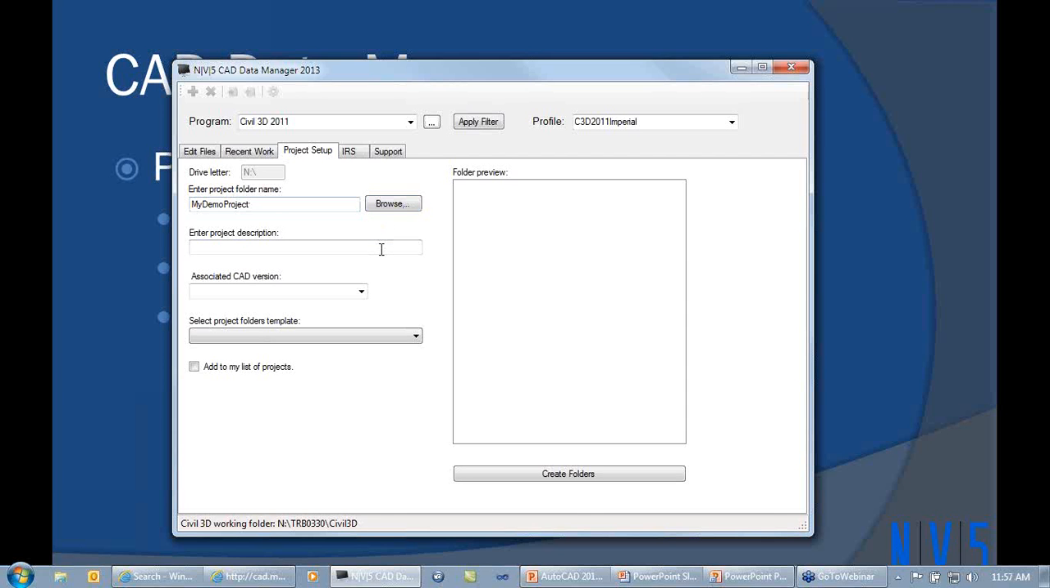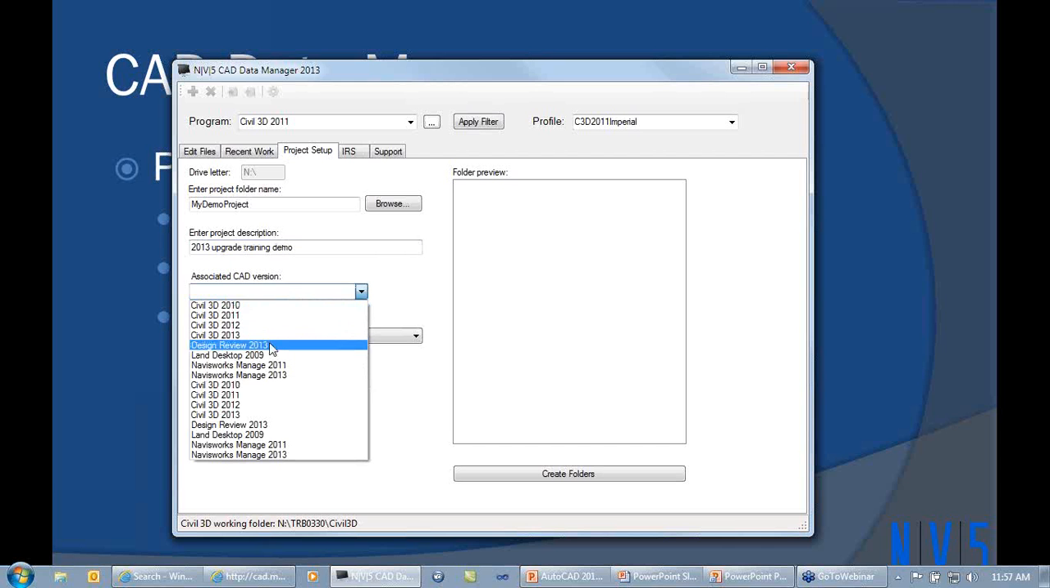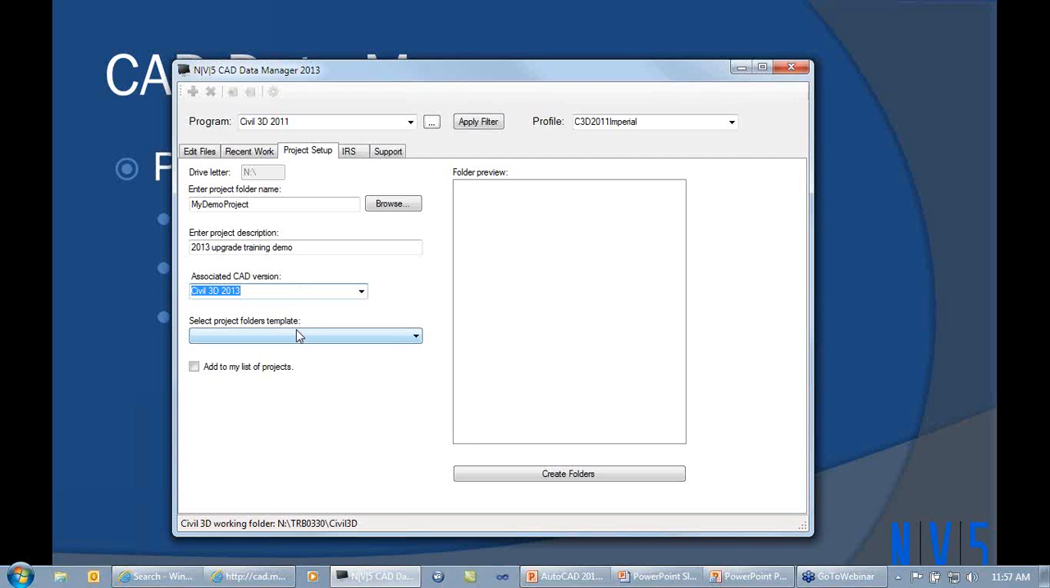Okay. At this point, we could put in the project description. Demo, and I have the option here again to assign a version if I want to. So I'm going to say, well, this one maybe will be working in 2013, and then you select the project folder template. And this is actually reading the exact same file that the CAD coordinators had set up for Standards Manager. So it is reading that same file. So I'll just pick on the basic.